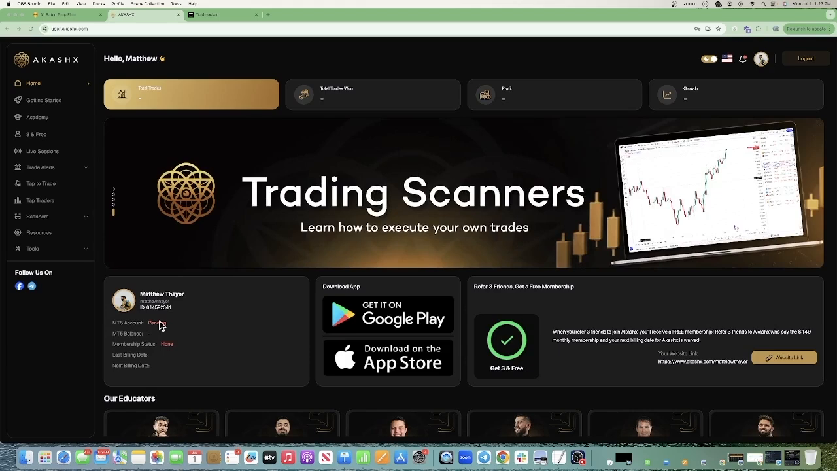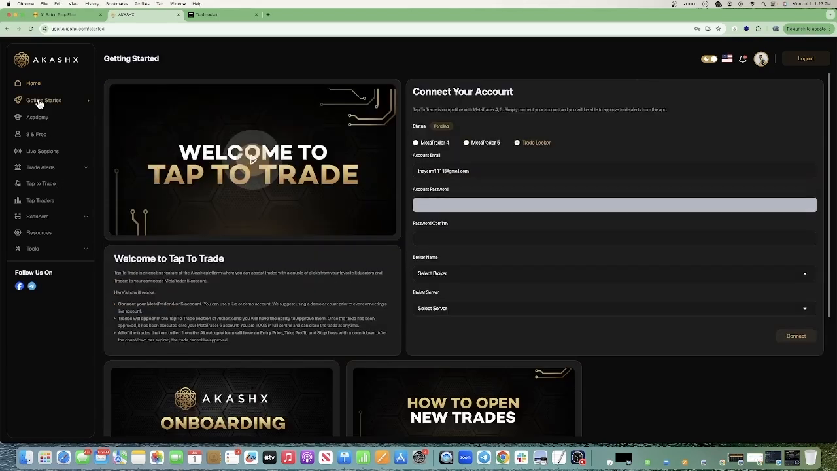What you're going to want to do first is go over to the Getting Started tab. And once you've gotten to the Getting Started tab, you're going to want to select one of the MetaTrader 4, MetaTrader 5, or TradeLocker options. Now, if you're using the TradeX Mastery 25,000 Prop Firm Challenge account, you're going to want to select TradeLocker.